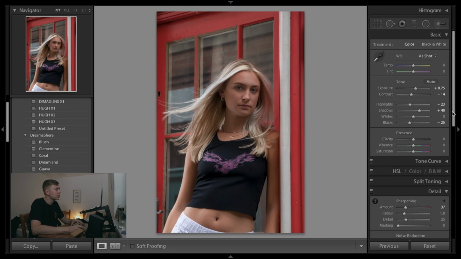Clarity. Clarity is always nice to have a go at. It pushes in some of the detailed definition of the photo. Plays around with the light.